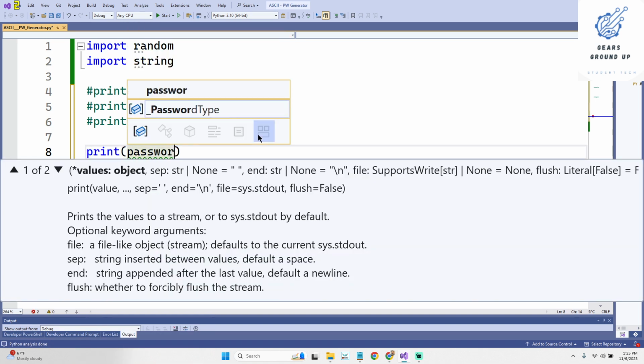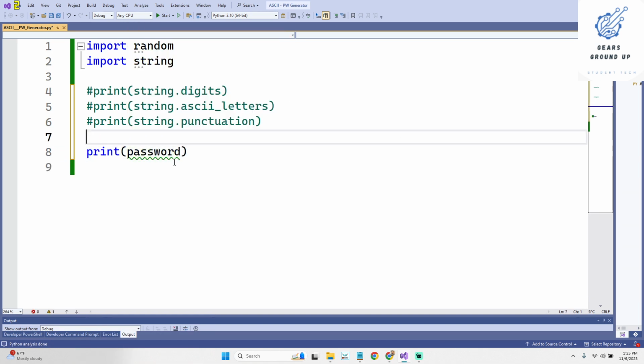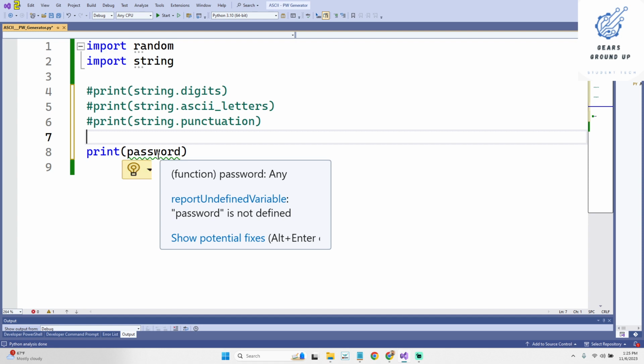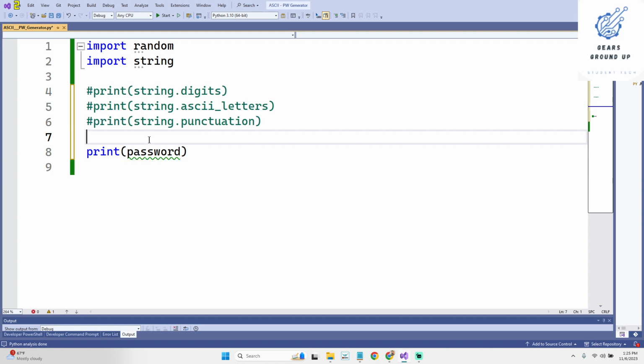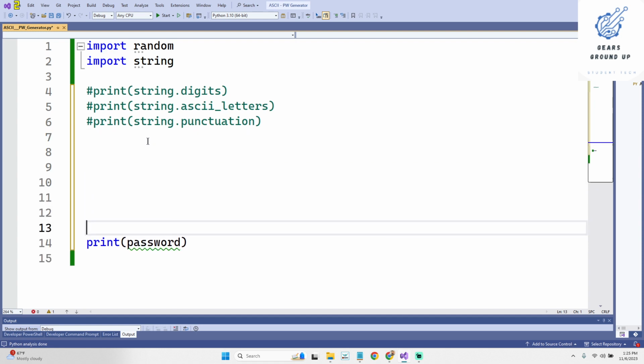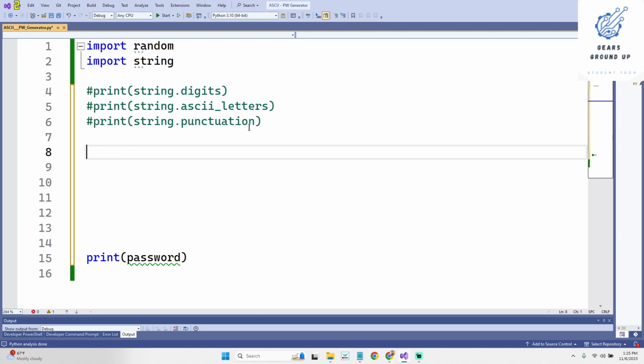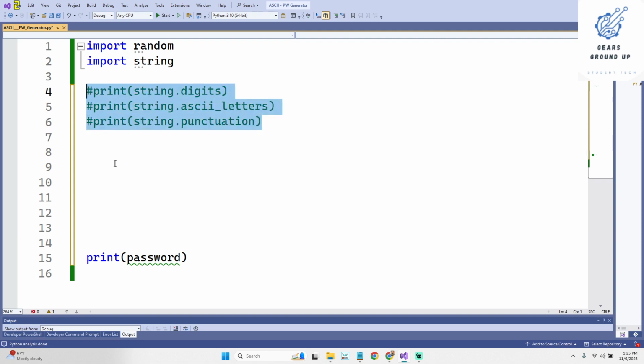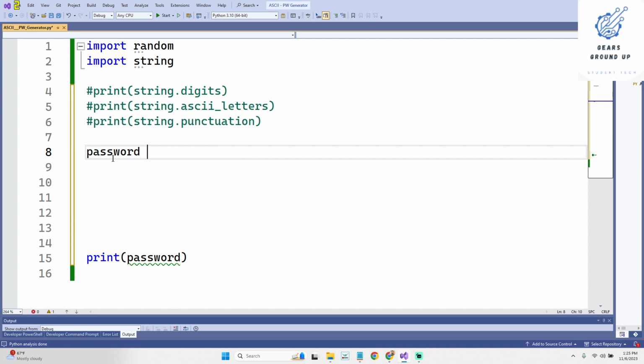So let's go ahead and push enter a couple of times, and let's prepare a line for printing out our password. Right now, password doesn't exist. That's why the syntax highlighting here says password is not defined. Let's go ahead and move it down to the bottom. And after our commented out string methods, let's begin by creating the password variable. Our password variable is going to be assigned to an empty string.